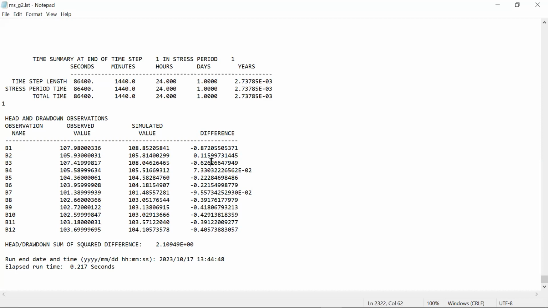So the head observation here would also be the same, 108, and then my head simulated for this new K value. Let's do this experiment and see what we get here. But before I run this experiment, let me tell you one more piece of information.